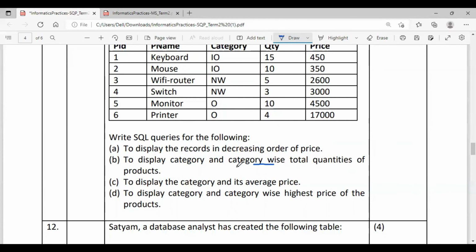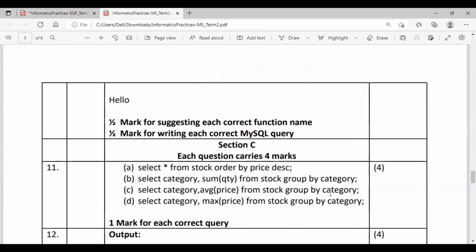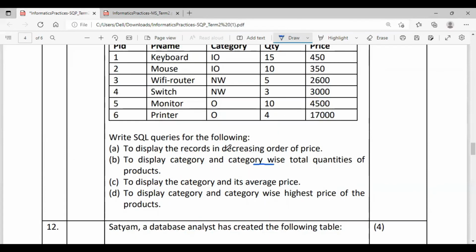Here, it is solely mentioned to display the category and its average price. Since it is not mentioned category wise, GROUP BY can be avoided. But in your answer key, it is mentioned with GROUP BY. But that is not clearly mentioned in this query.